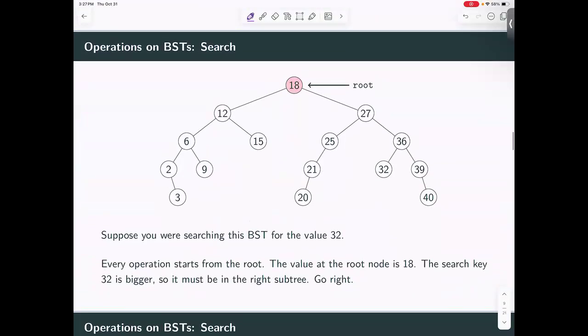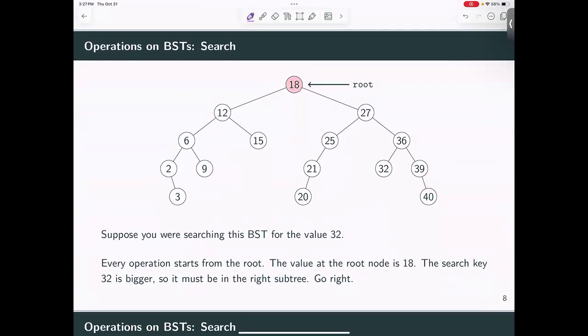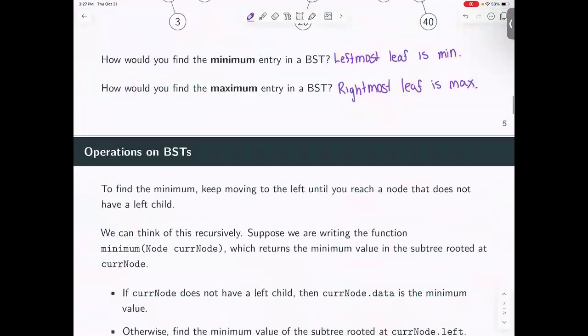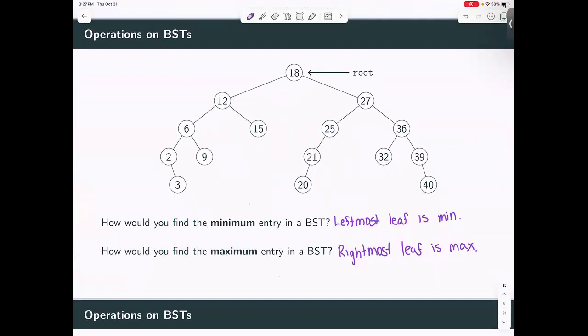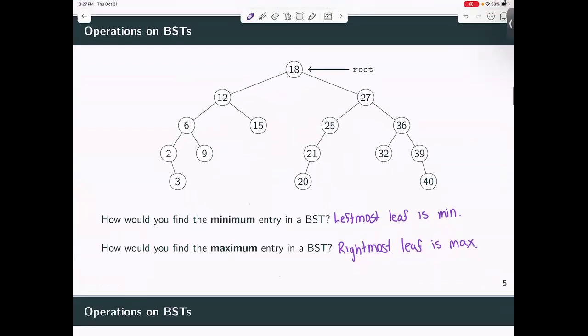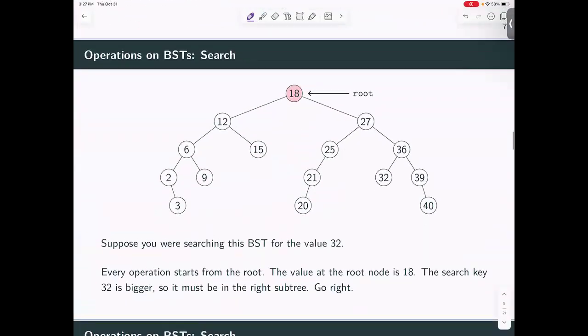Okay, let's talk about the search operation on the binary search tree as well. So when it comes to the search operation on a binary search tree, it's pretty similar actually to what we just did. Here we did a search, but we weren't searching for a particular value. We were searching for the minimum. We just wanted to keep going until we found the minimum.